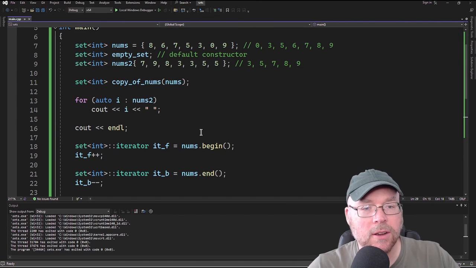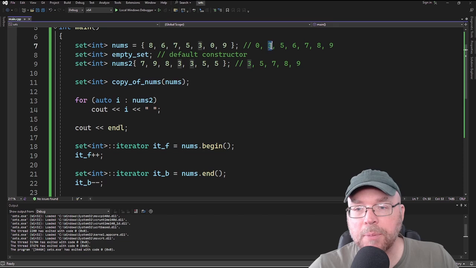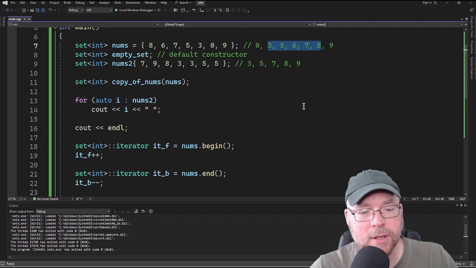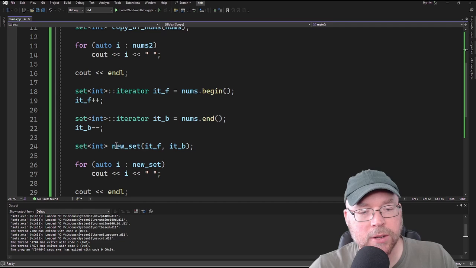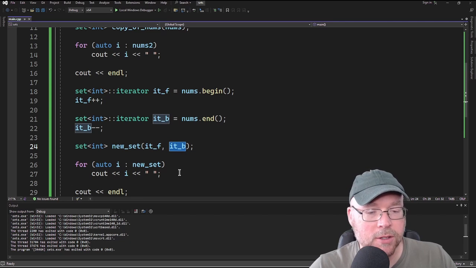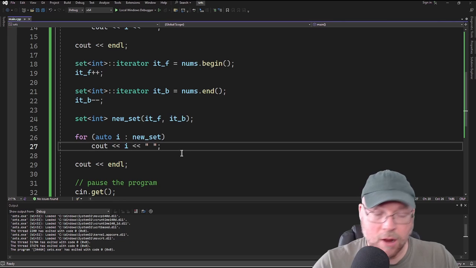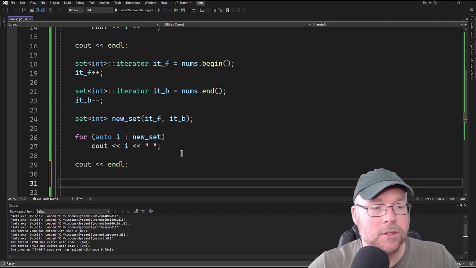Well, in that case, all I did was copy these values from my source set nums into my new set here by specifying the beginning of that range of values and the end of that range of values using the iterators. Now, of course, we can also traverse our set using the iterators.